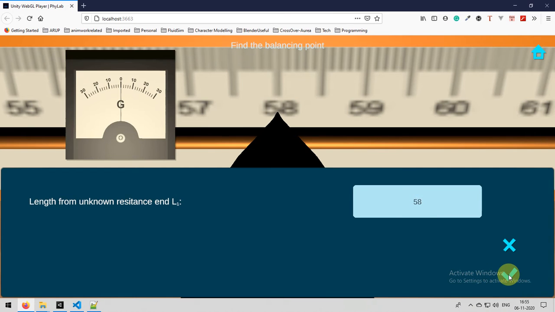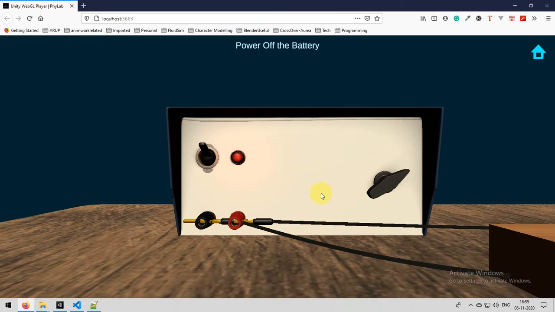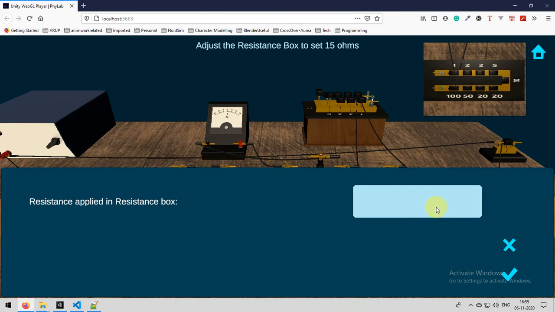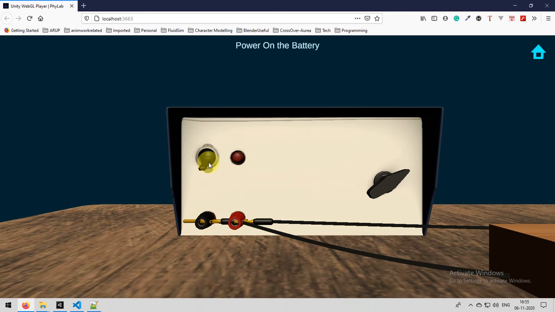So enter the distance where the jockey is from the unknown. Currently the unknown is on the left side, so that's why we directly give the value. Next is 15 ohms. Remove the 5. 10 is already removed, so 5. 10 plus 5 is 15. Again power on the battery.